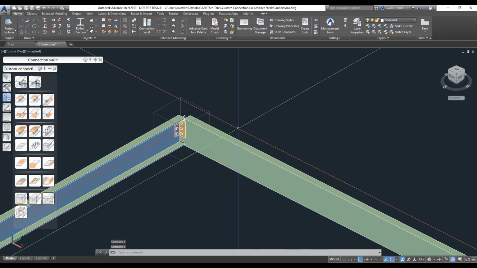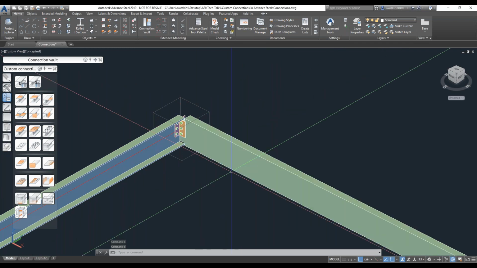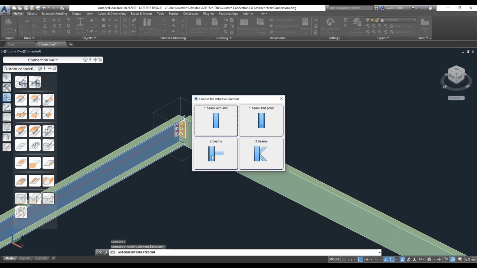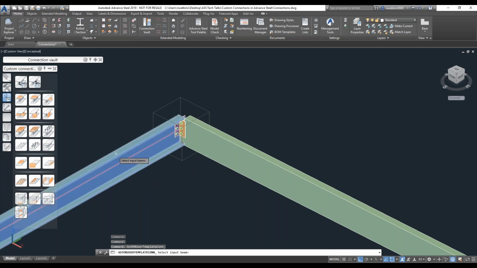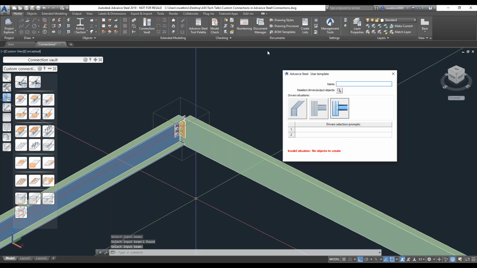So I have a connection here for multiple beams that I'm going to use. Again, going back, defining the method that I want to use. I'll use two beams. Select the input beam that I want to use. Enter. Select the second input beam I want to use. Enter. And then I will get that user template interface. Again, a name that I want to use, that I want to put in place. So if I put channel clip in for that, I can place that in there.